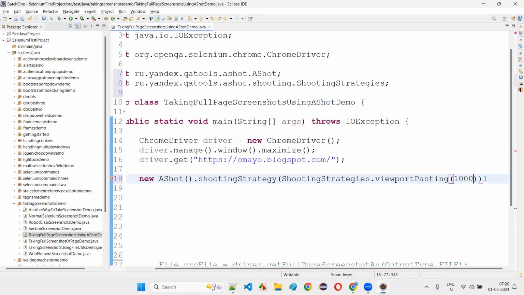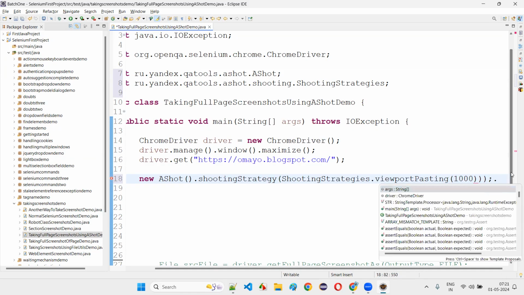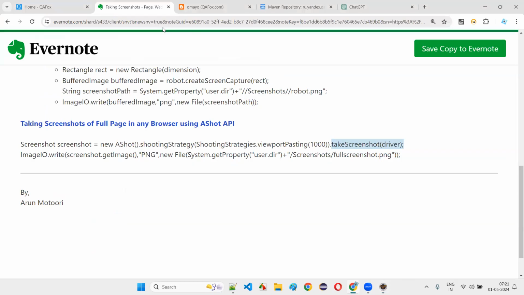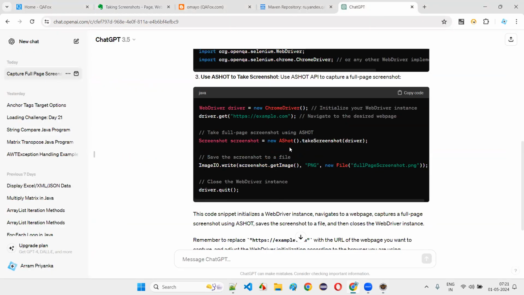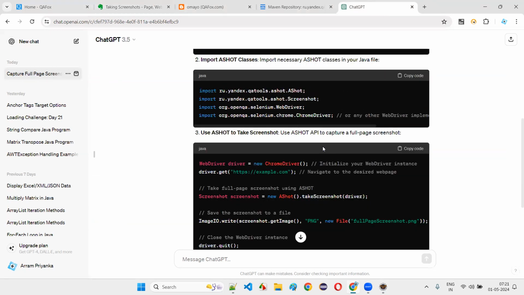So close this and say dot. There is a direct method here, take full page screenshot using the AShot API kind of thing. I don't know whether there's another way. So you can also check ChatGPT if there is another way. I want a full page screenshot.